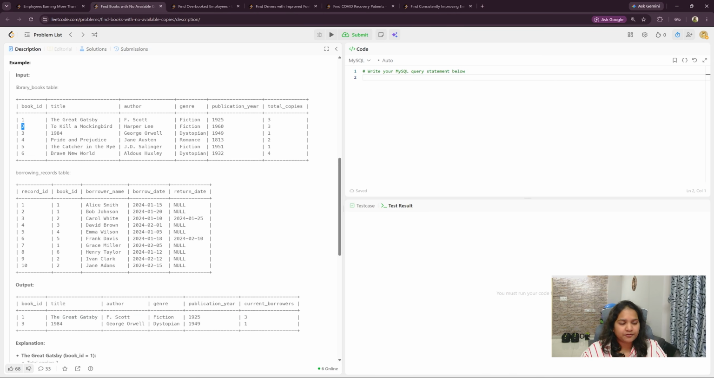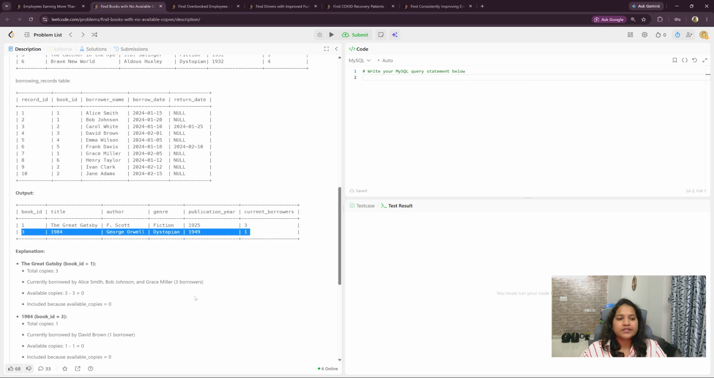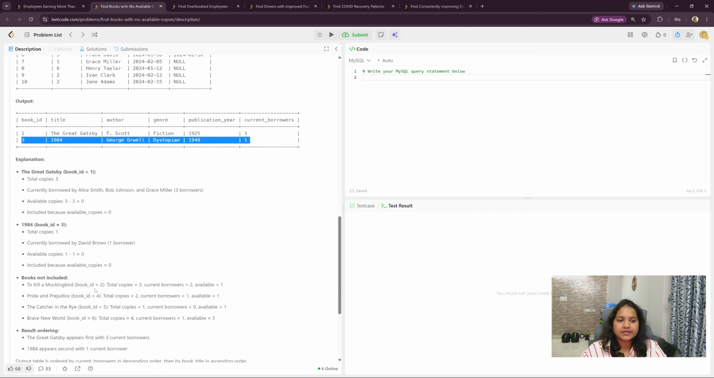Let's take another example, book ID 2. The total copies are 3. Here 1 is already returned. Then here this is null, which means out of 3 copies, only 2 are with the borrowers. 1 is already in the library. So we are not including that. Let's take book ID 3. It only has 1 copy. So book ID 3 is showing as null, which means in the library the number of copies is 0. That's the reason why this is coming here. You can see that in the explanation also they have given the same details.